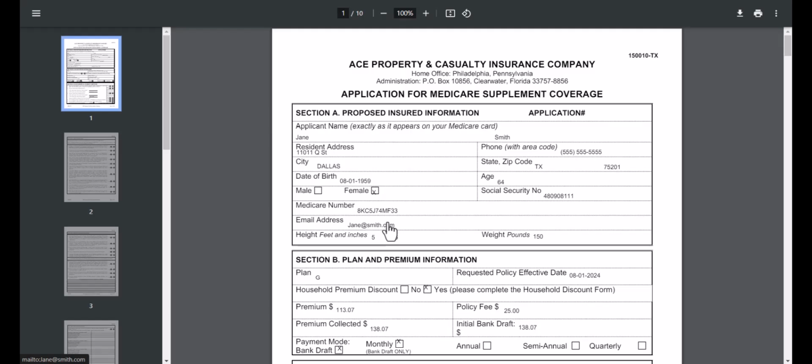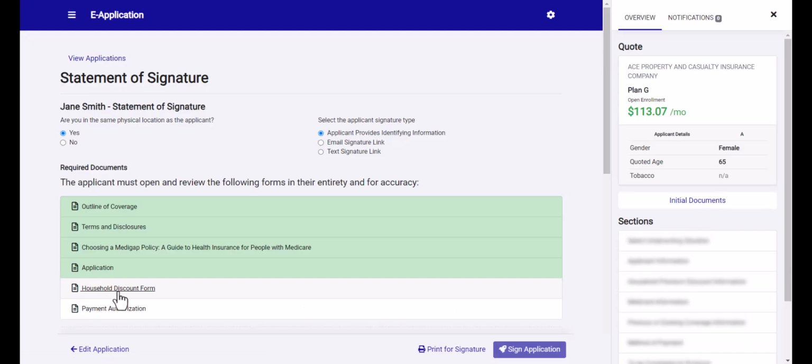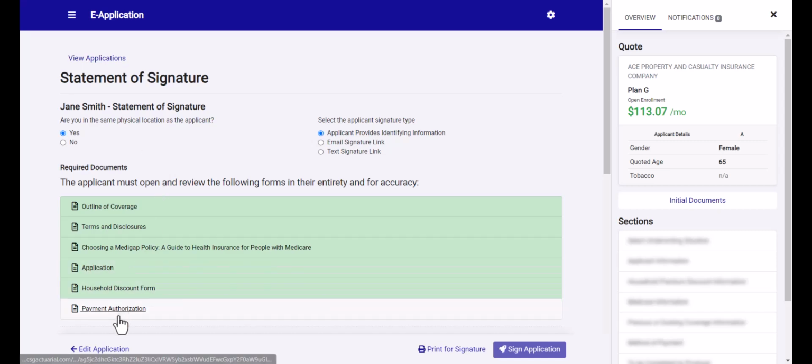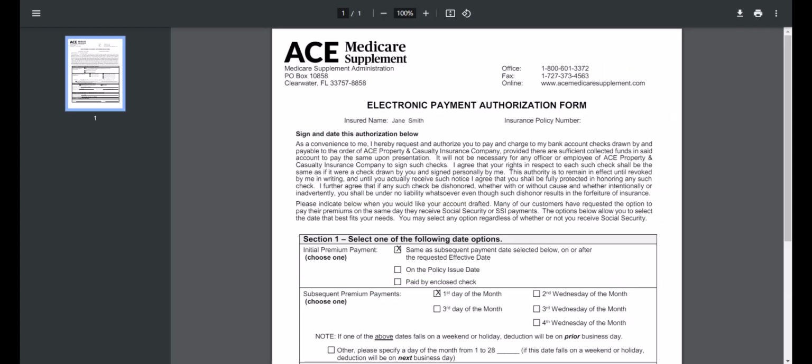Choosing the Medigap policy guide, the application itself. Notice as we're looking through the application, we went through everything electronically, so everything has been put into each of the different fields. The household discount form, as well as the payment authorization.